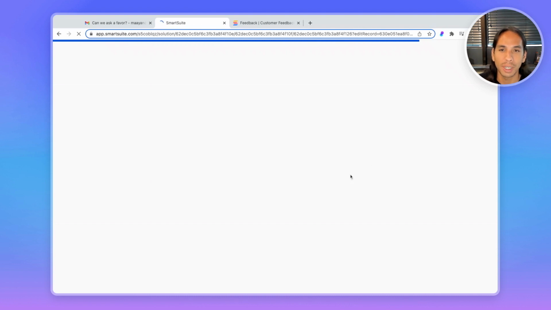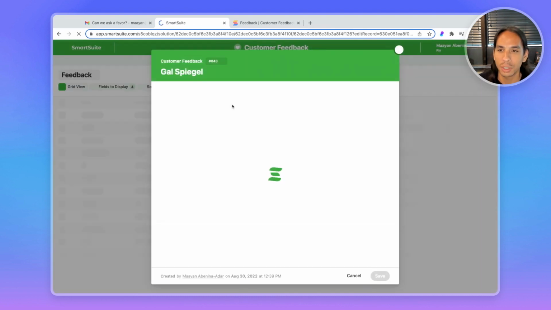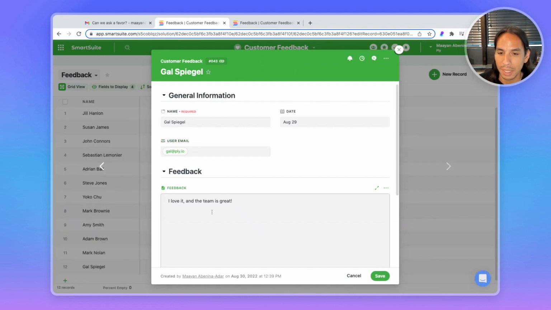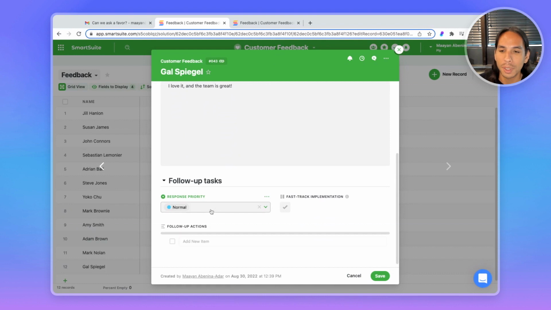The record that's opening up right now includes all of the information from the Gmail message, like the sender's name, email address, and the body of the message. And I set it up to open up so that I can immediately start adding follow-up tasks to the feedback.